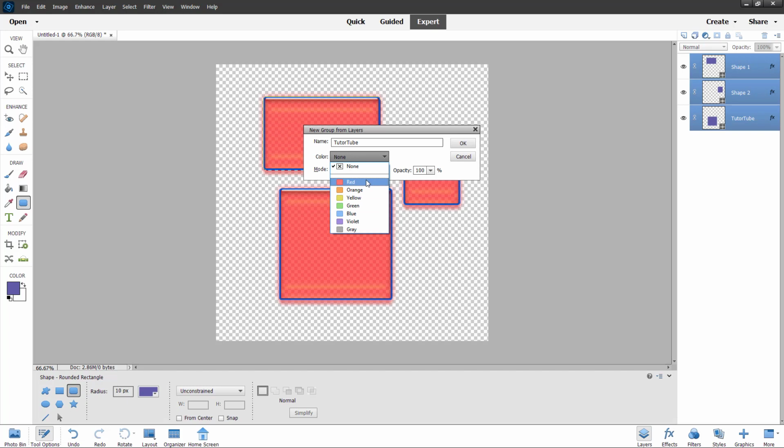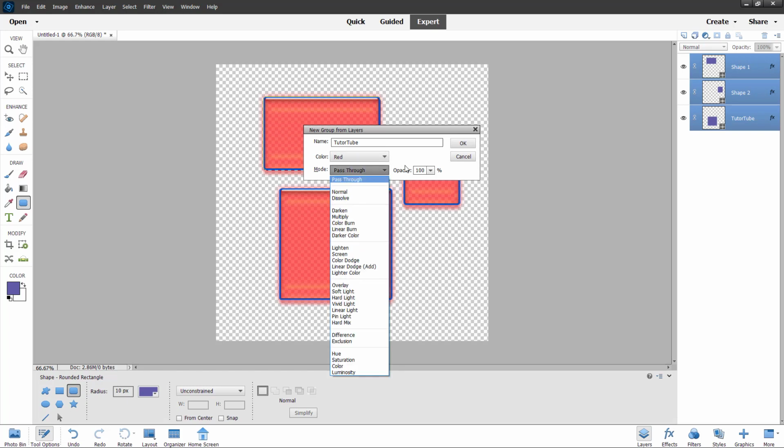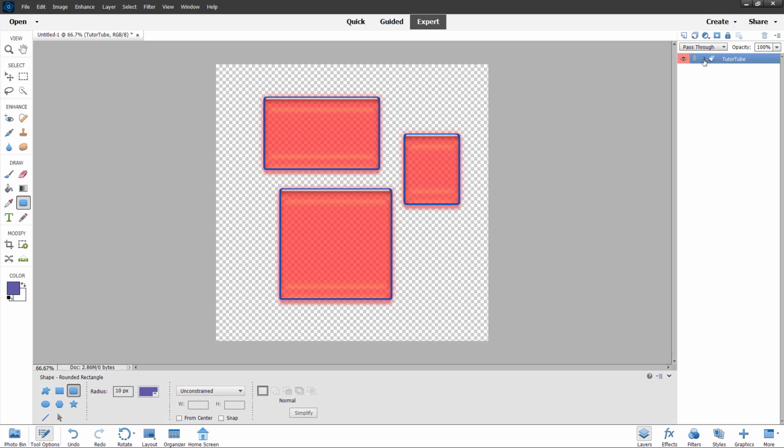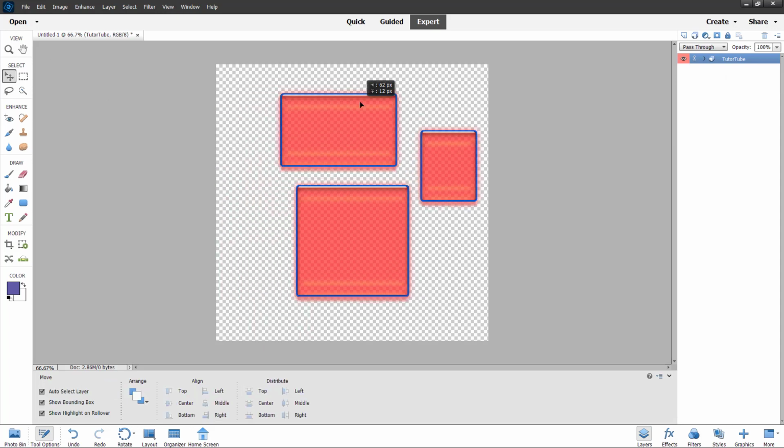And you can also choose a color right here. And here you can also choose a blending mode, but we're going to focus on the blending mode in upcoming videos. So we're going to press OK, and now you can see that these layers that we selected are a group. And if I go over here onto the Move tool and click and drag, they move as a single layer, as you can see.